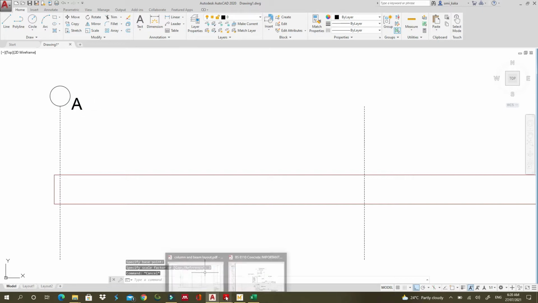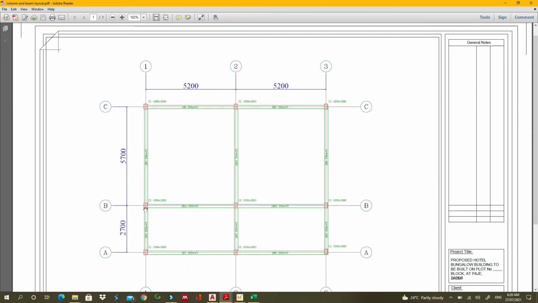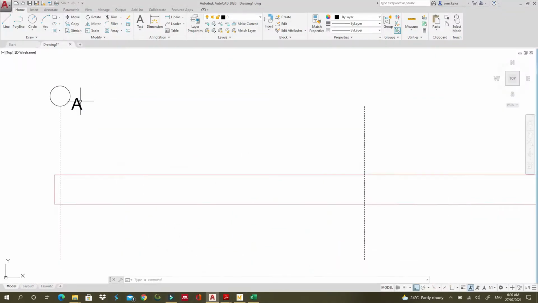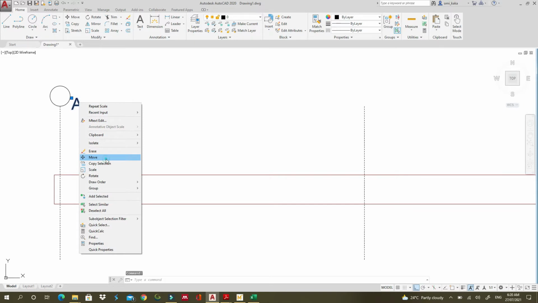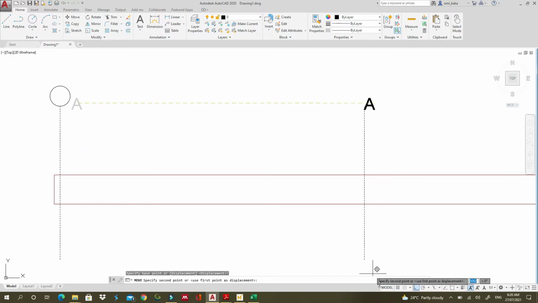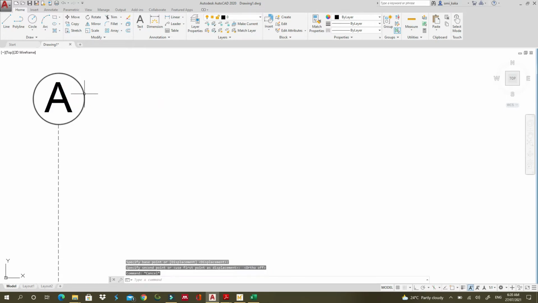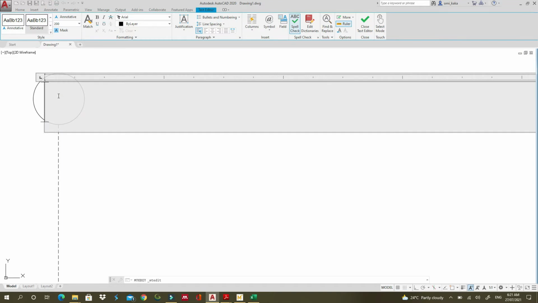Now let's check our grid line, which is 1, 2, 3. I will take this and move it here, and then I will write it as 1. Not A, it is 1.